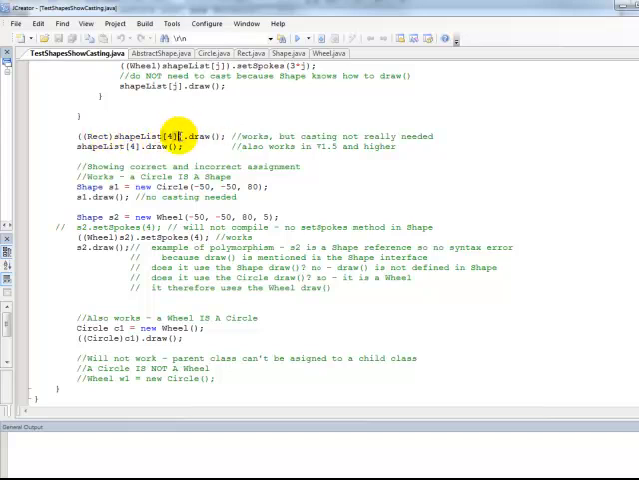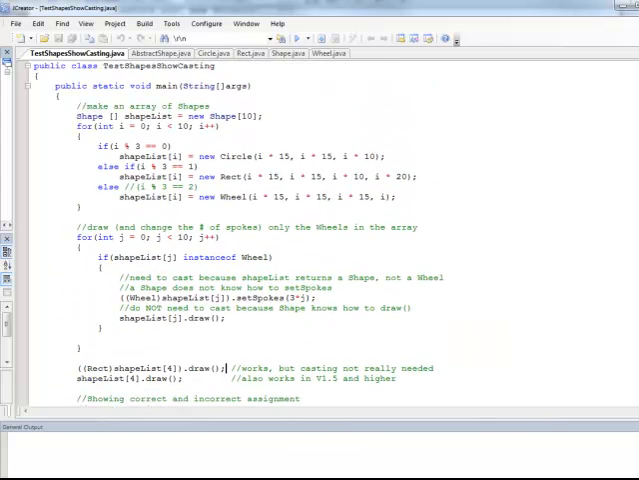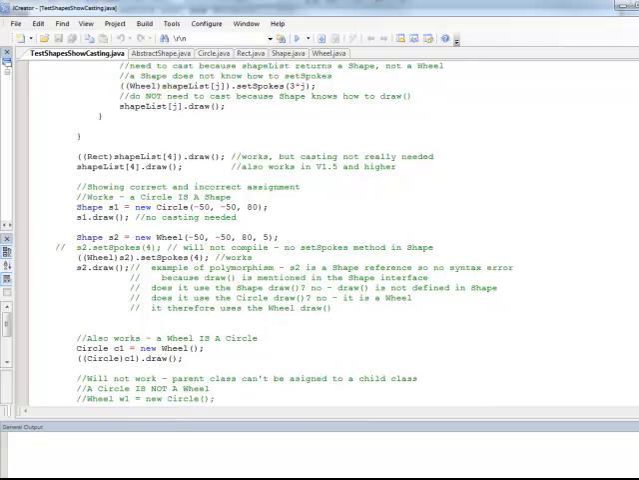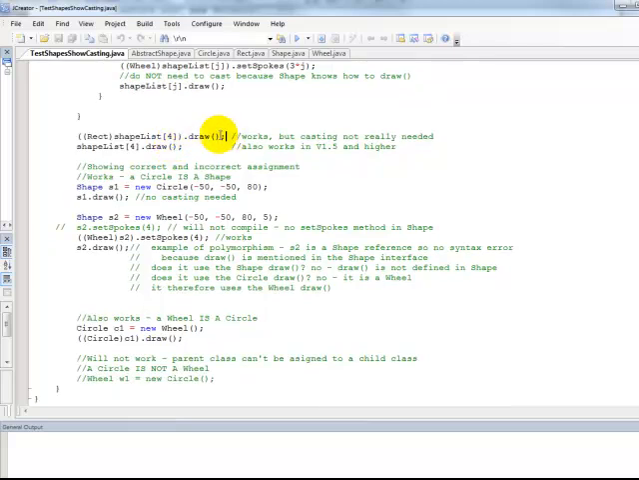Could we ask shape list of 4 to draw itself after casting it as a rectangle? And the answer is yes. So up here, if you look at the for loop, 4 mod 3 is 1, right? And so it was supposed to be a rectangle. Okay, so it is a rectangle. We could have checked with instanceof, but we didn't need to because we looked at the code. This is okay to cast.